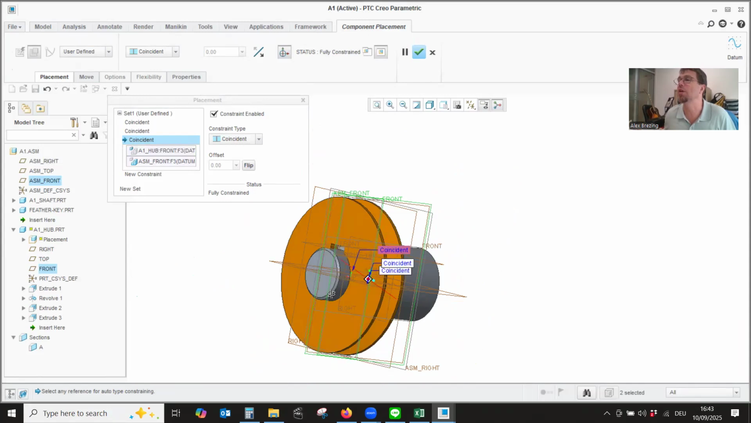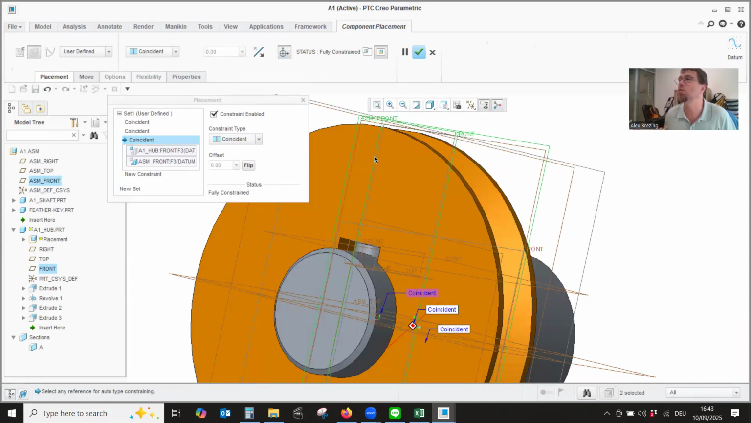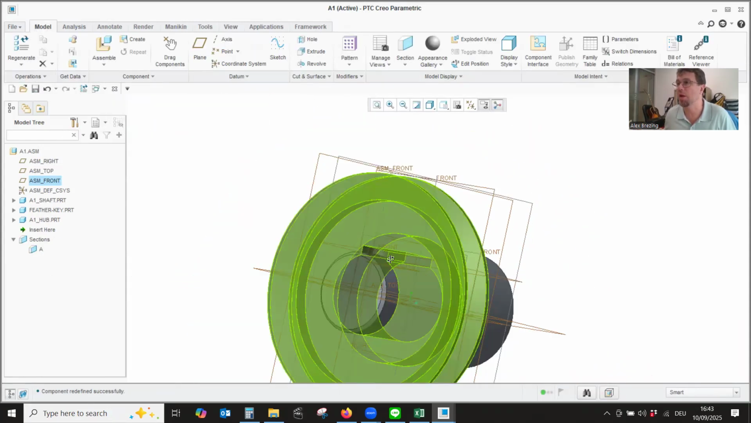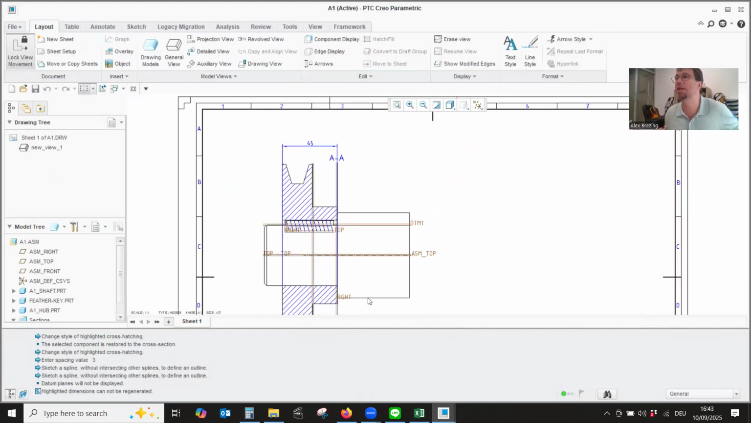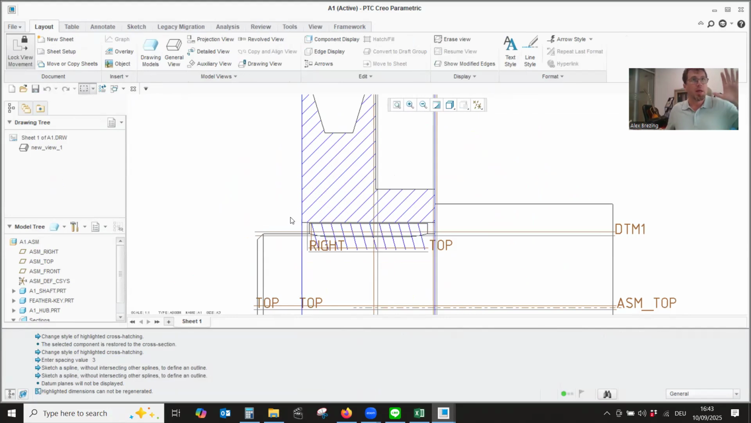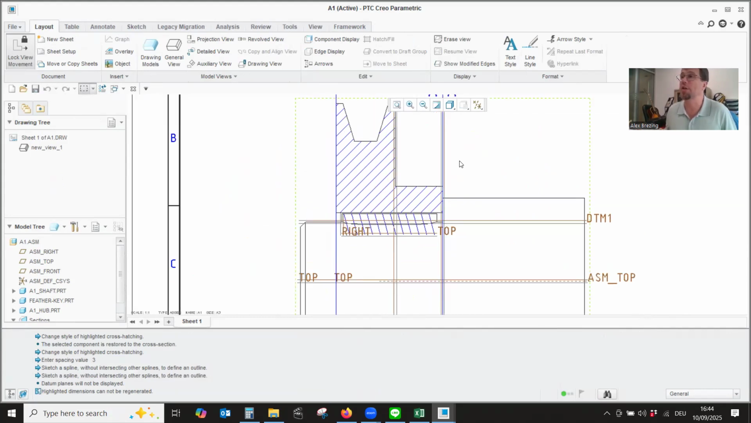And now it's fully constrained. Now I have the groove where it is supposed to be. Okay. So there's of course more to do, but the rest of the stuff is quite easy, like the circlip groove and stuff. But one thing we need to discuss, no, actually, sorry, two things.